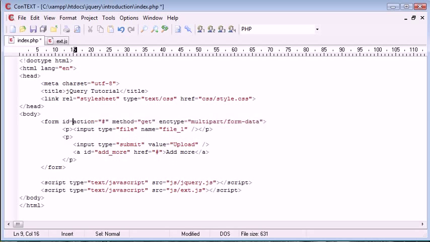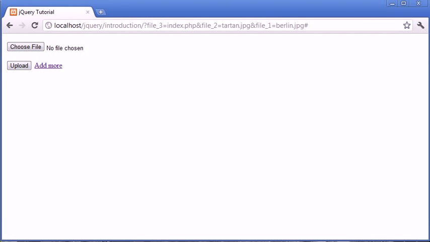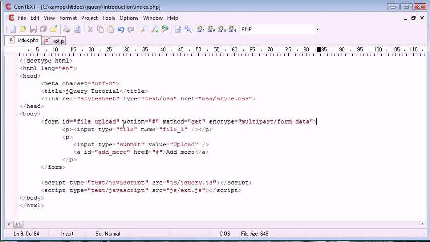I'm going to actually give this form an ID, and I'm just going to call this file upload for now. So essentially what we want to do is when this add more link is clicked, we want to go ahead and prepend another file input type on top of this one, so it'll always appear at the top, and this will be prepended to the file upload form. So nothing's changed in the design. I've just given them IDs so we can reference them.